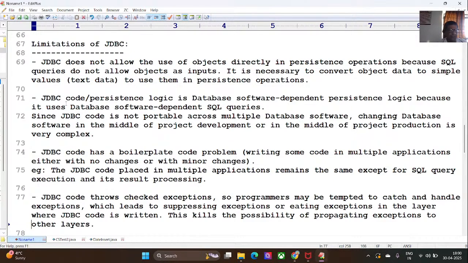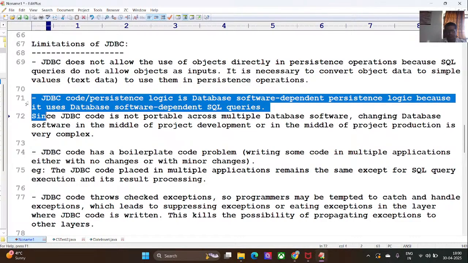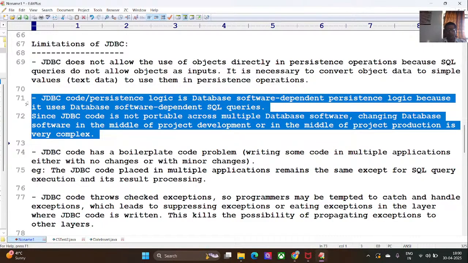The second limitation with respect to JDBC code, or you can call it persistence logic, is that it is database software dependent persistence logic, because it uses database software dependent SQL queries.